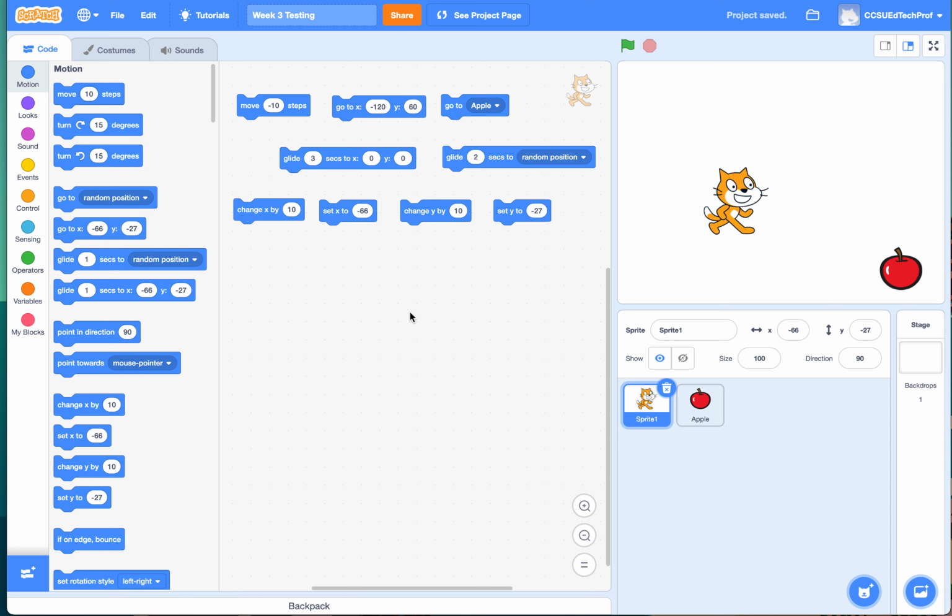All right, so that is location. The other half of this is rotation. And this is sort of the other way to get things to move. So the first two commands to look at are turn clockwise and turn counterclockwise. And they do exactly what they say.